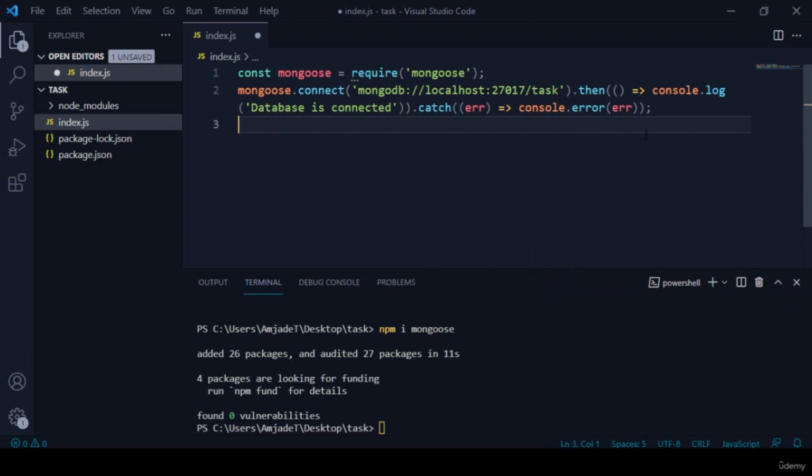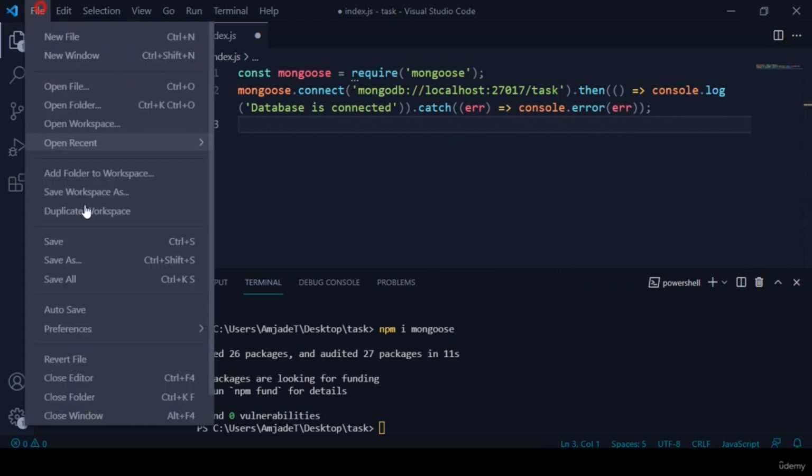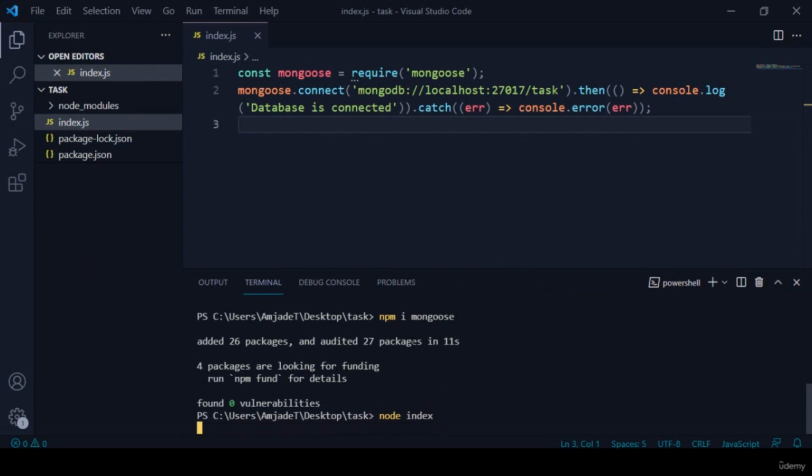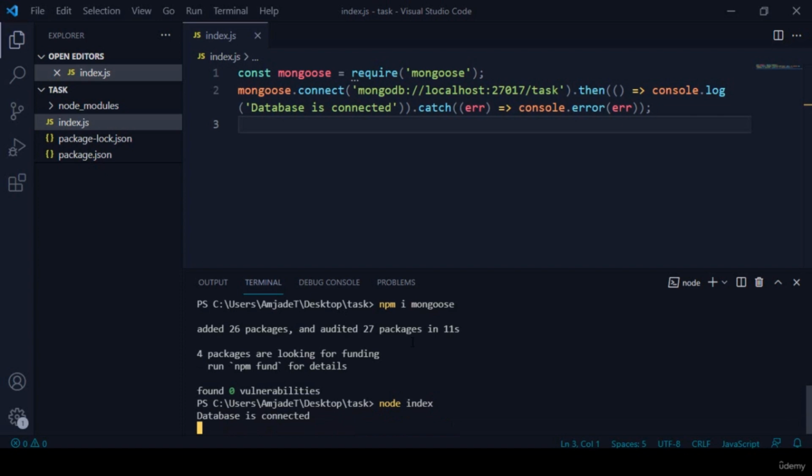So now I want to check it. If you now click save all, and here I want to check with node index, right? So that will be node index. If everything is okay, the message database is connected should be displayed. Now click enter. Yeah, you can see it's now successfully displayed as database is connected.